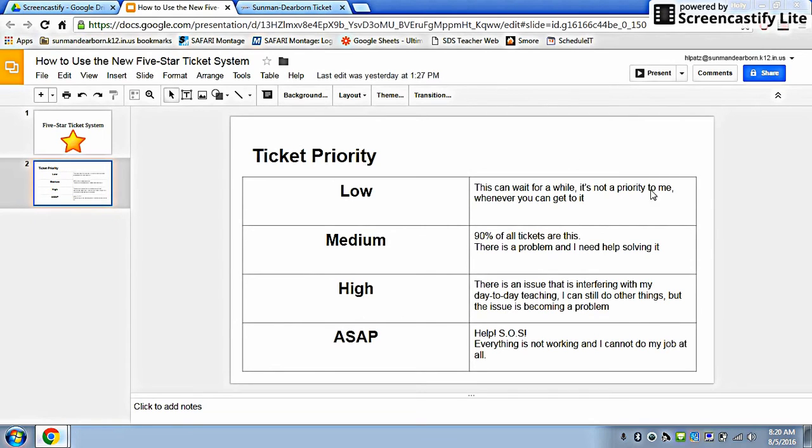The next ticket category is called medium. That's actually what the ticket defaults to. It automatically fills as medium for you when you log in, unless you've selected something else. So 90% of the tickets actually fall underneath of the medium category.